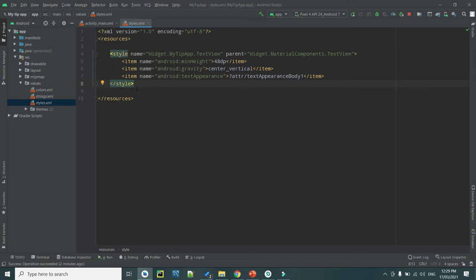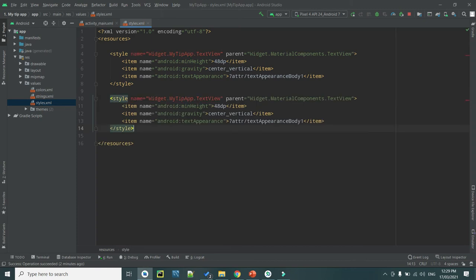Just go back to your style, copy the style for your text view, come below, and here we have to apply a few changes. Here the widget my tip app is correct. Just delete the text view, write it down as a compound button, and the parent will be exactly the same thing. So instead of the text view, just put it down as a compound button dot switch.